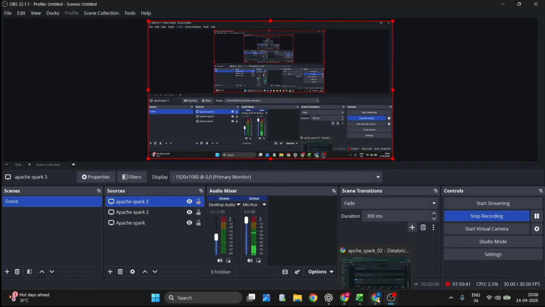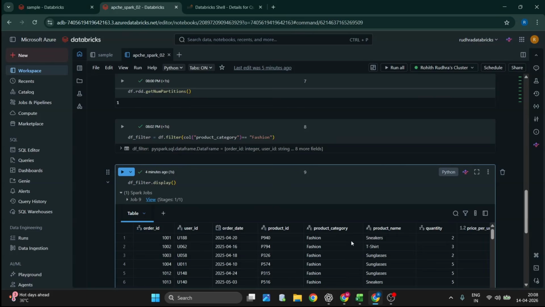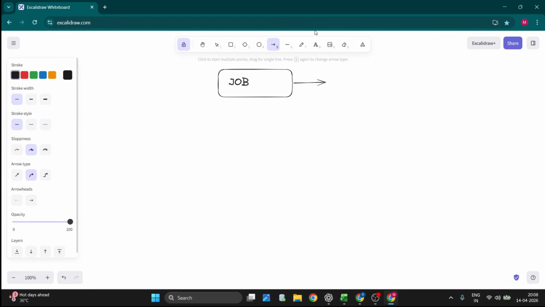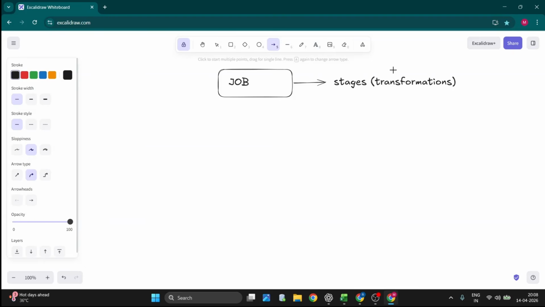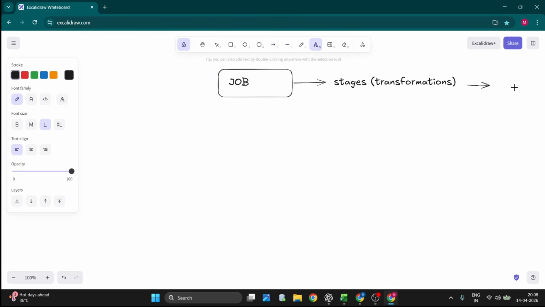Whenever I have created any job, within the job I have multiple stages. Stages are nothing but the transformations I have done. And within the stages, I have n number of tasks. Do not think that only one task will be there.